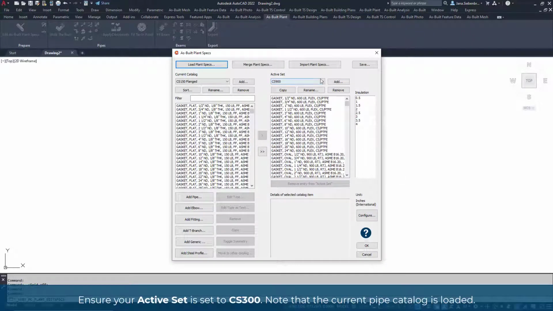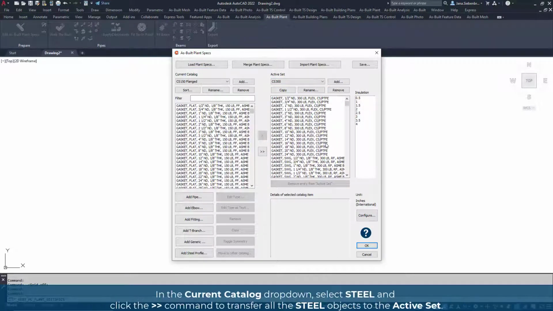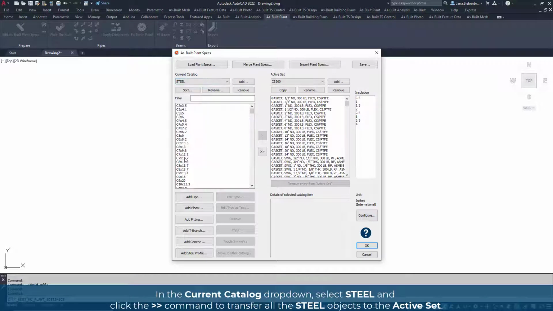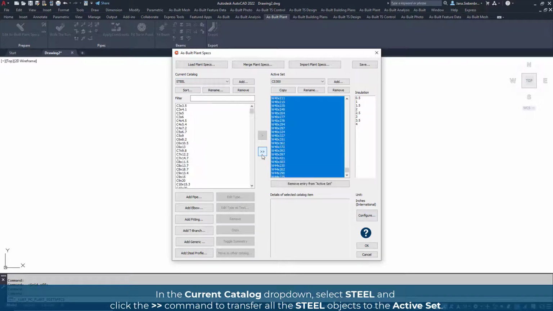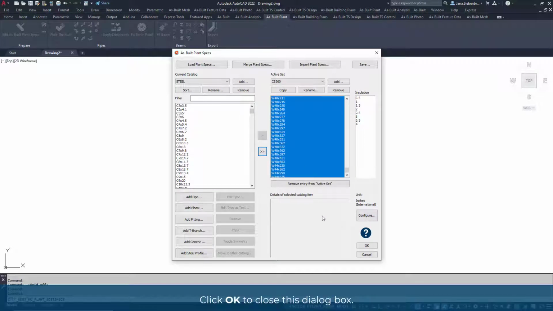Ensure your active set is set to CS300. Note that the current pipe catalog is loaded. In the Current Catalog drop-down, select Steel and click the Right Shift command to transfer all the steel objects to the active set. Click OK to close this dialog box.